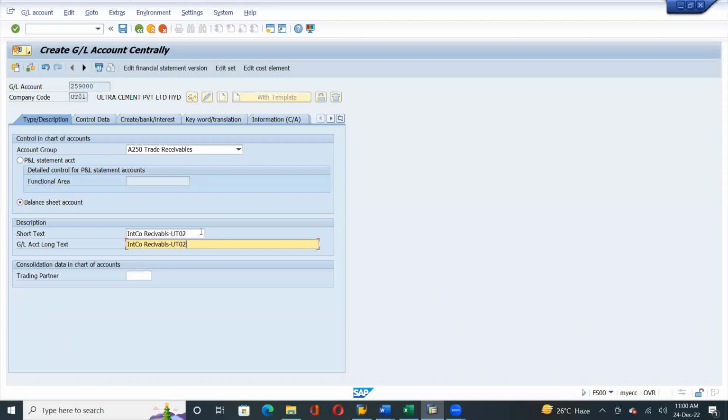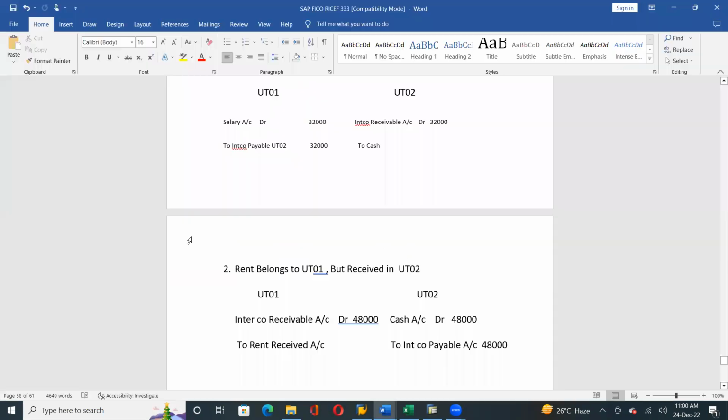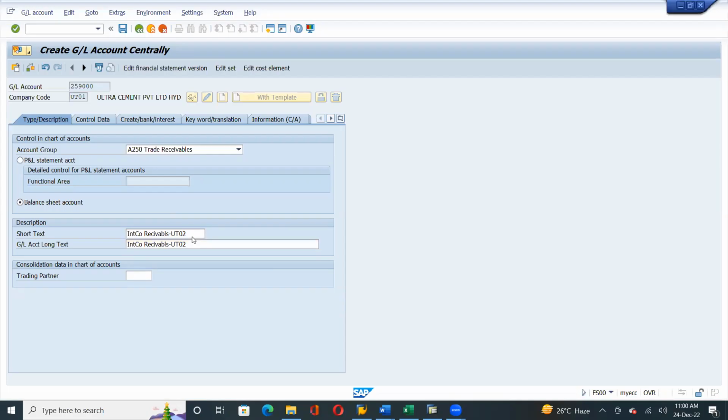So Naveen, is it UT01 receiving from UT02 or UT01? Why are you creating UT01 only, right? You are in which company code? UT01. So from which company code do you need to receive? UT02. Okay, you didn't understand the entries, right? Got it. From your company, you will receive. Yes, receiving from UT02.